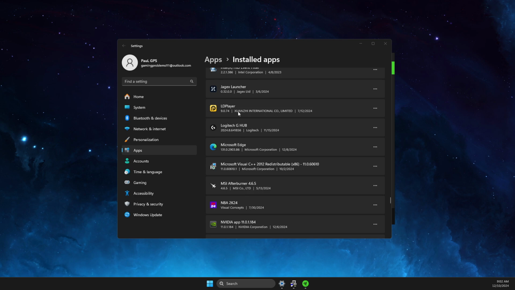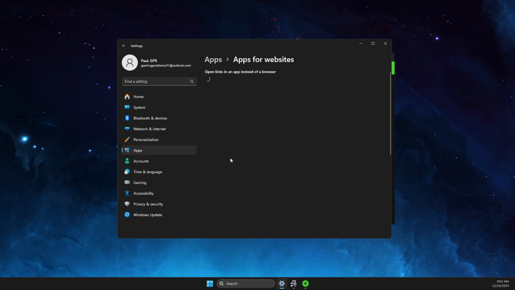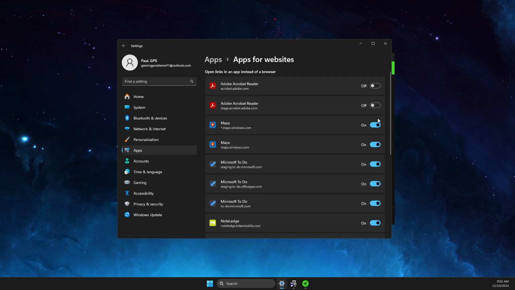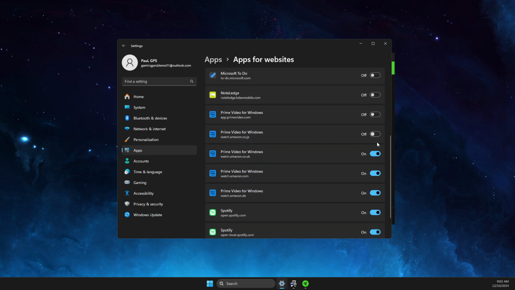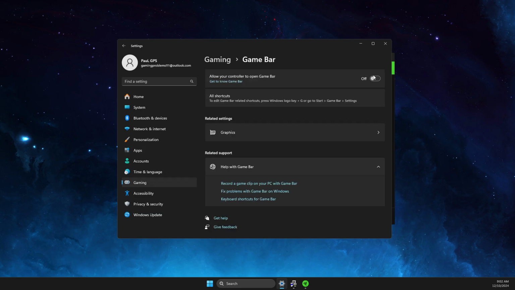And after you uninstall everything that you don't use, the next step, what we need to do here is to go to apps. Then you need to go to apps for websites, and here also disable everything that you don't use. So I will disable everything here, and after you do so, you can go to another step. Another step is you need to go to gaming, then go to game bar and disable game bar.